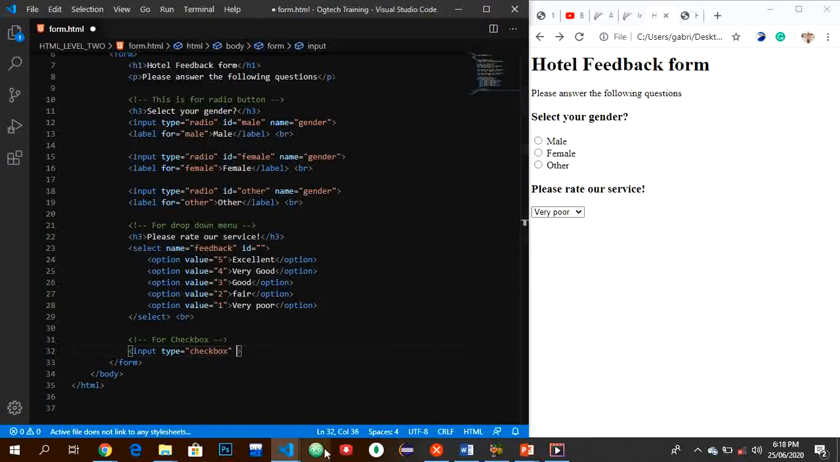Checkbox, say ID. Now we want the checkbox to say, okay, countries visited in Africa. Let me see. The first one is Nigeria, for instance. Nigeria. Then the label for Nigeria, right? Yeah, we have Nigeria in between the labels.